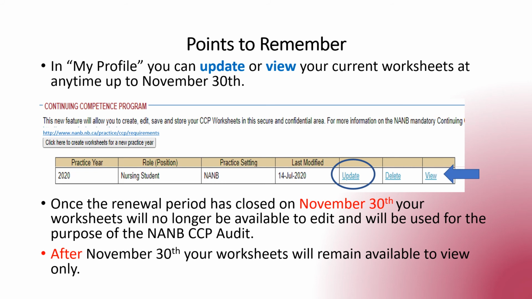Your CCP is intended to be an ongoing process throughout the year. You will need to revisit and adjust your learning plan as learning activities are completed or as changes occur in your practice setting or nursing responsibilities. Changes in your practice setting or responsibilities may require a change in the indicators you want to focus on, your learning objectives, and/or learning activities.